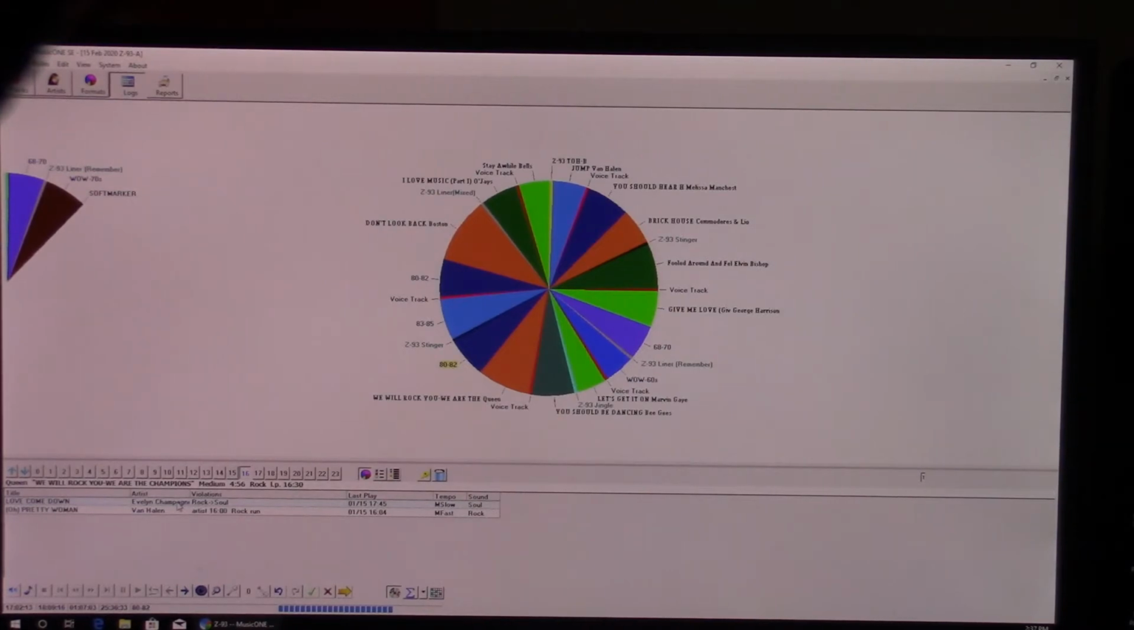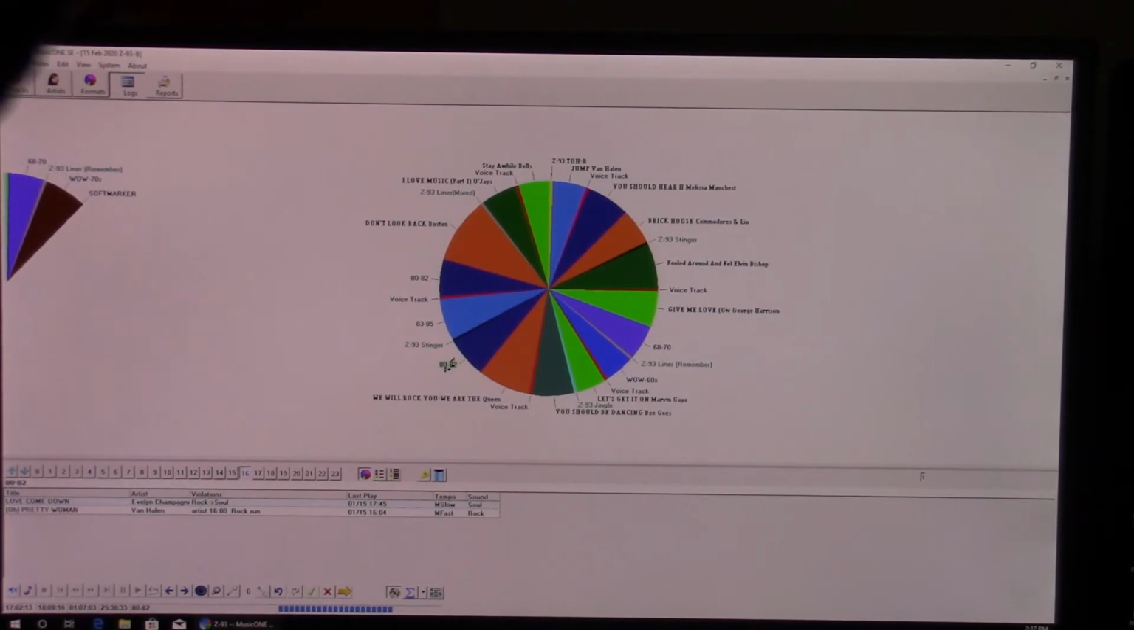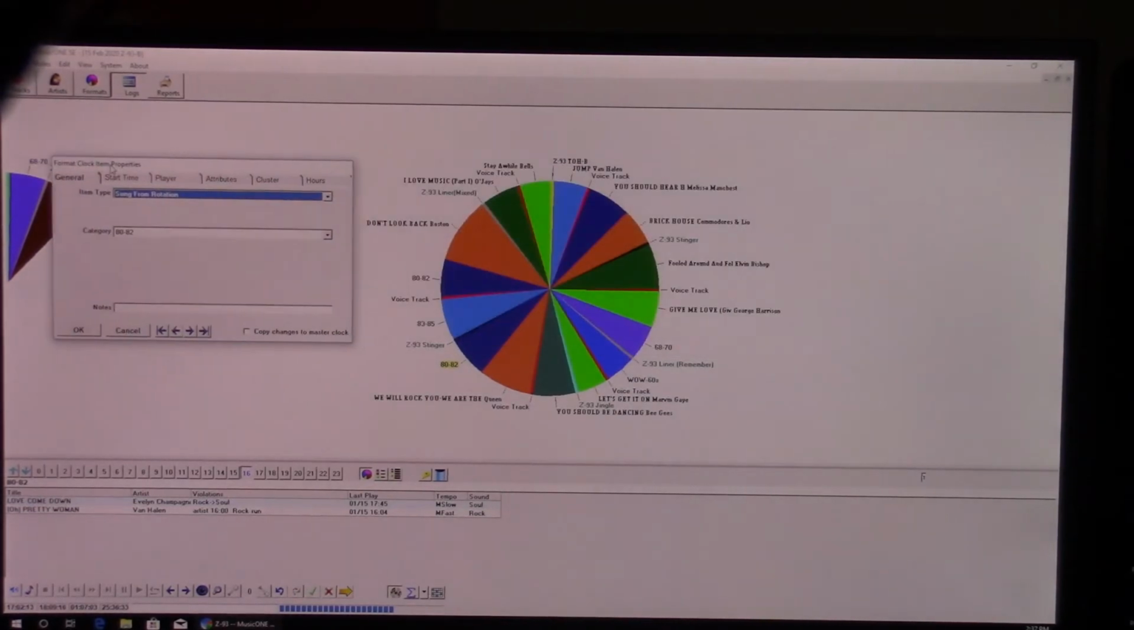But just for the sake of showing you how this works, I'll just go ahead and say that we're going to play this Evelyn Champagne King. I'd double click on it, it inserts it in there. Now I could have unscheduled that. I could have gone in here and right clicked on it, gone down to properties, and it brings up a window here.